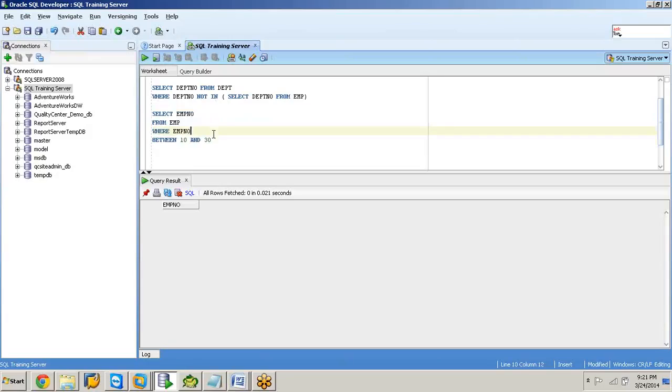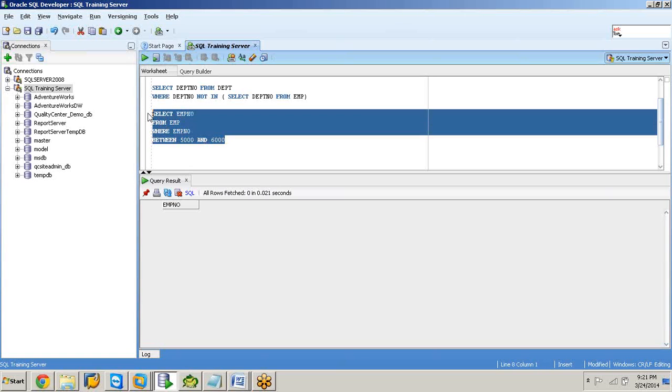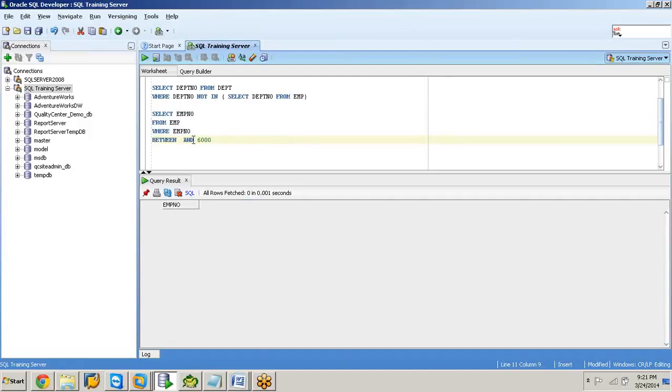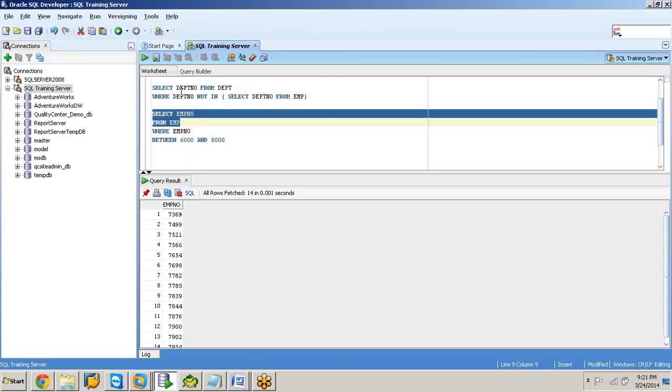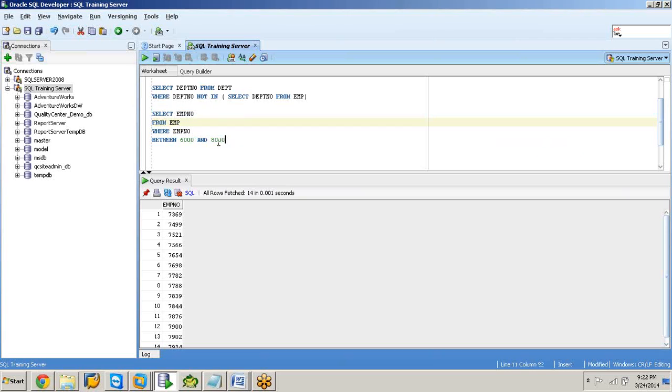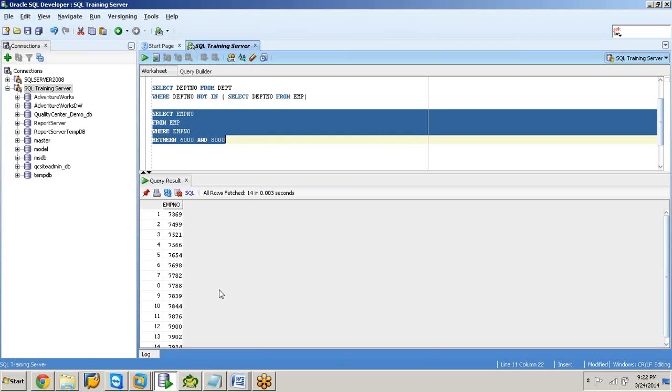If I say between 5,000 and 6,000, let us see how it will come. Nothing. I think we have taken everything from 7,000. So 6,000 to 8,000. These are the employee numbers. Between 6,000 and 8,000, how many employee numbers are there in the employee table? That's what I'm looking at. See, everything popped up.